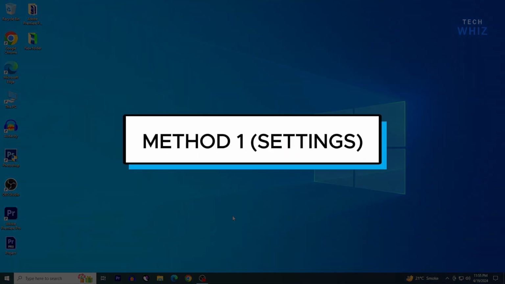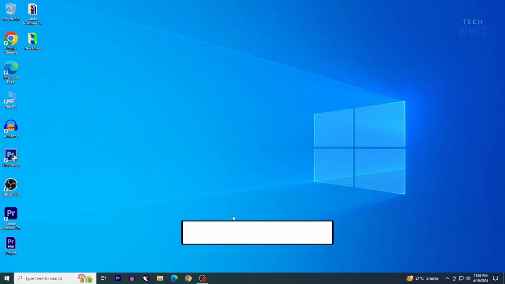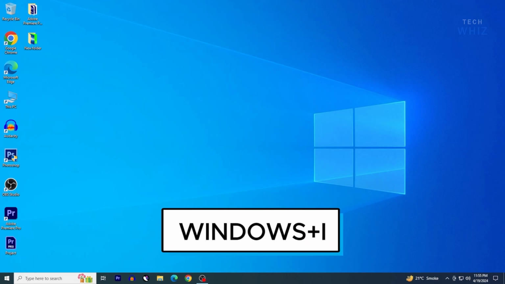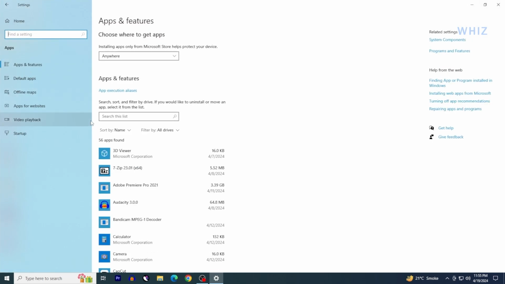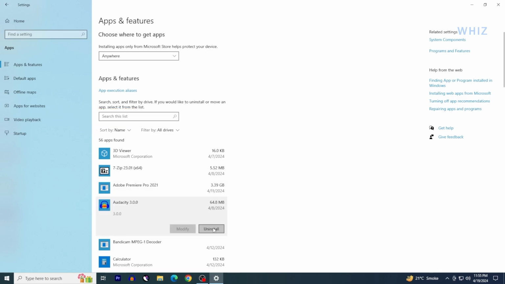Via Settings. Open Settings by pressing Windows key plus I on your keyboard. Go to Apps. Find the program you want to uninstall in the list. You can use the search box to find it quickly. Click on the program, then select Uninstall.